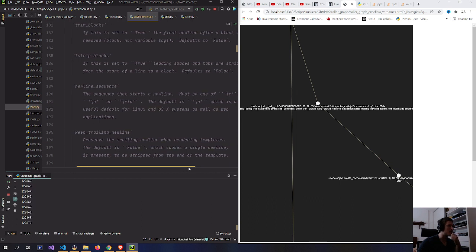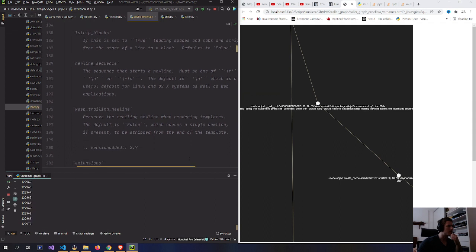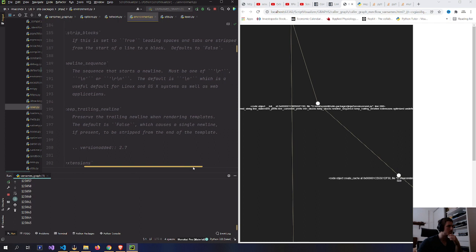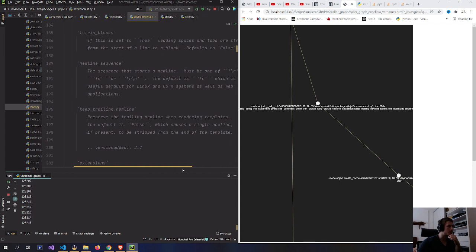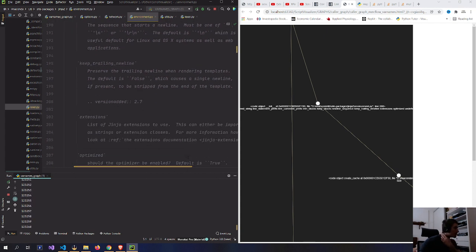New line sequence. The sequence that starts a new line must be of \r\n or \n. The default is \n, which is a useful default for Linux and OS X systems as well as web applications. Keep trailing new line: preserve the trailing new line when rendering templates. The default is false, which causes a single new line, if present, to be stripped from the end of the template.